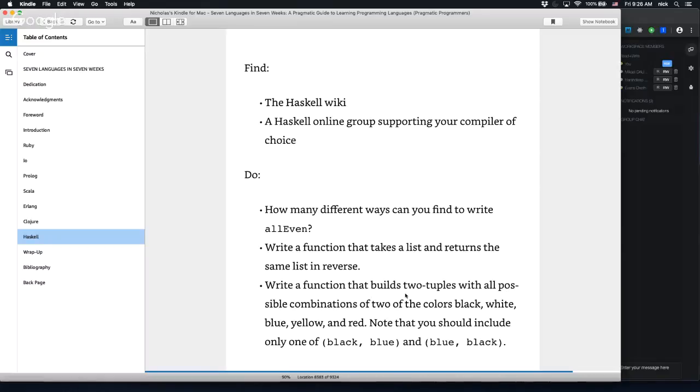And then write a function that builds two tuples with all possible combinations of two of the colors black, white, blue, yellow, and red. So kind of similar to what we just did. But note that you should include only one of black, blue, and blue, black. So yeah, kind of the same thing as we just did, more or less, except we're finding all the possible combinations.